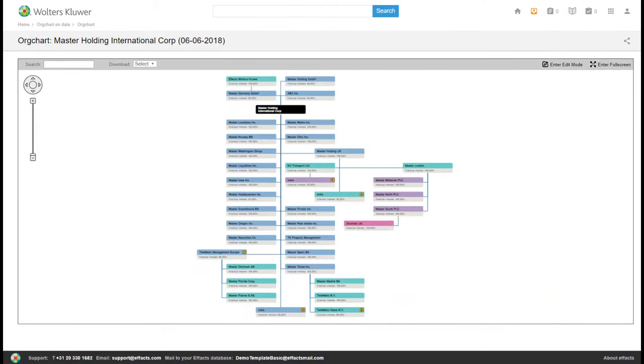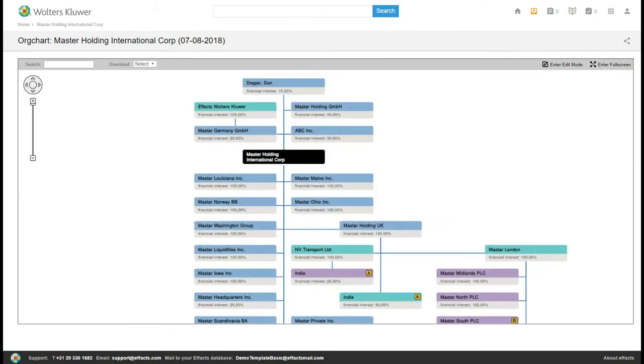With the scroll bar on the left, you can zoom in or zoom out to have a better overview of the org chart. The shareholder that we have just created is now visible. The black box is the entity from where we executed the org chart. The boxes above are the shareholders and the boxes below are subsidiaries. The different levels of shareholders and subsidiaries are indicated with different colors.